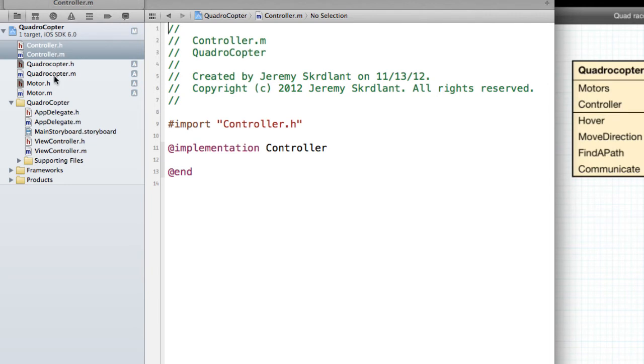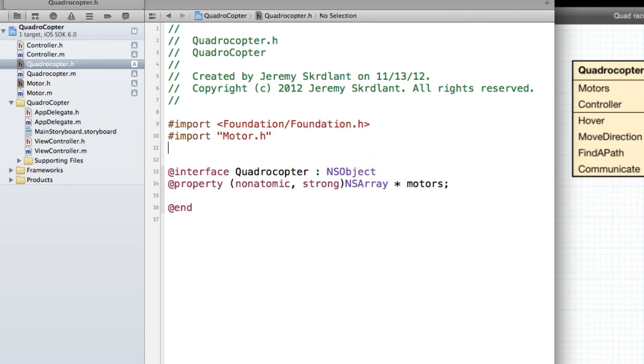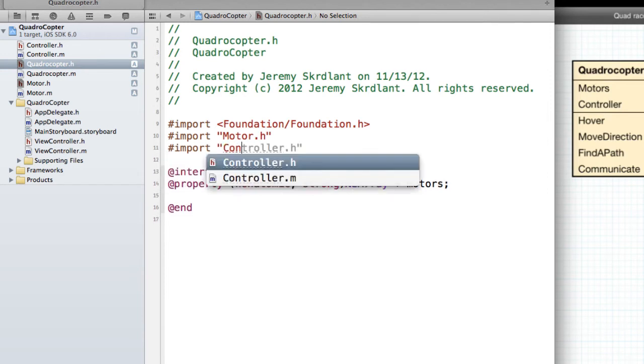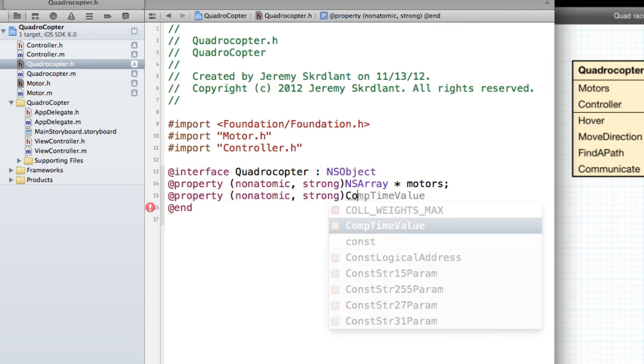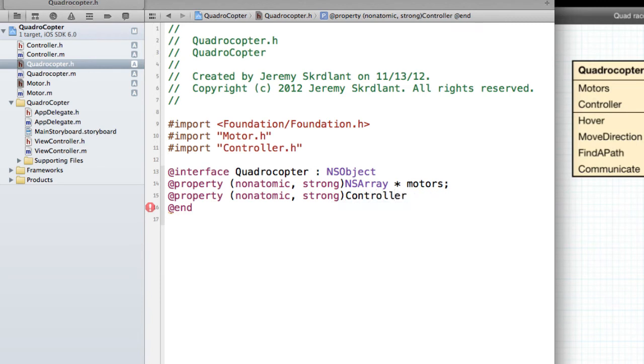So now I got this controller and my quadricopter. I'm going to import my controller as well. So I'm going to do pound import controller. And now we can add our controller to our quadricopter by doing @property nonatomic strong. And I'm going to say Controller star mainController.